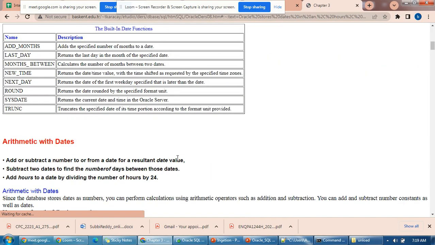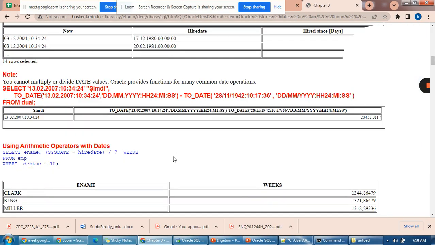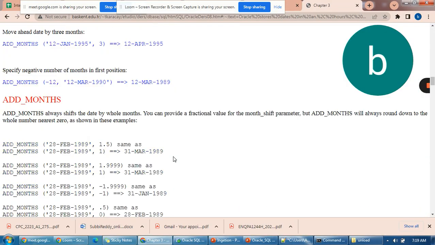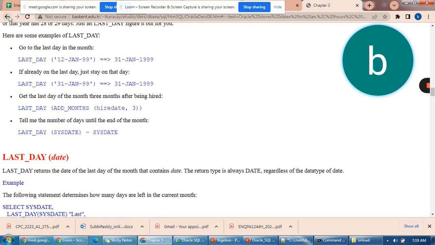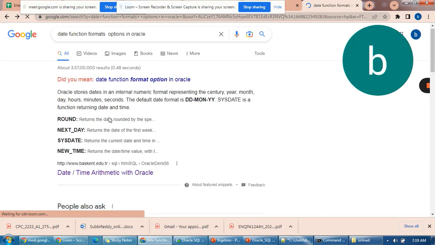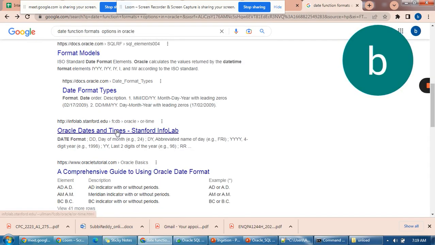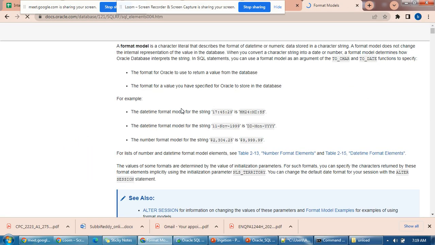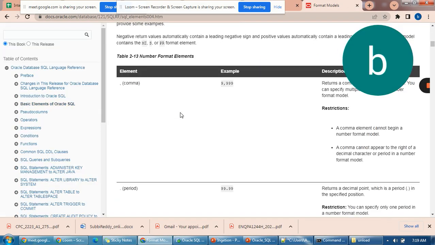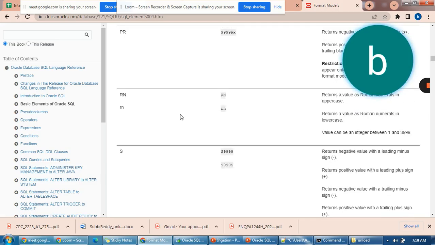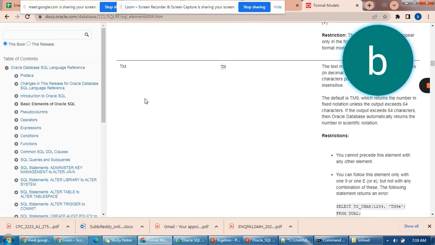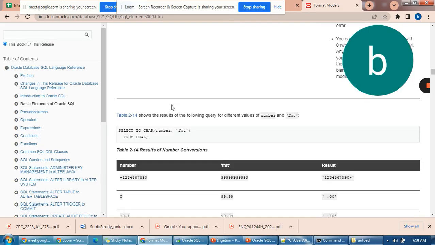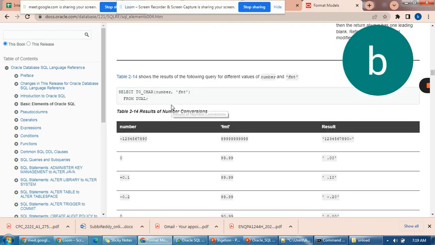There are a lot of options there. Okay, guys, this is another example, Oracle documents only. You can check all the items and you will get the complete information. See how many options you have. What is TM, you will get. There are a lot of things in this one.